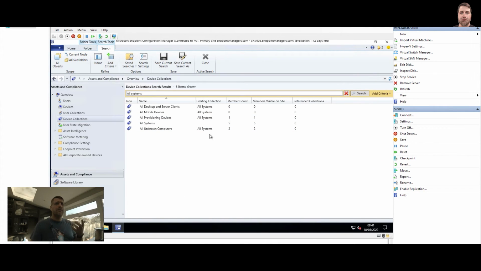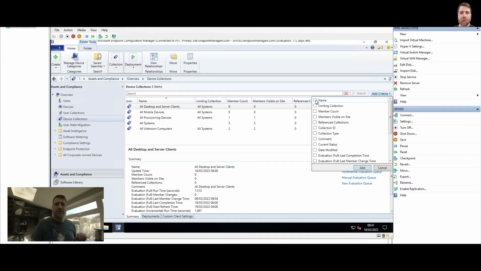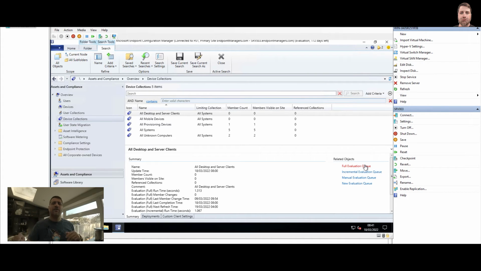So if I want to clear the filter, I just click on the red X here and then remove the filter. If I want to be more specific on my filter, I can add some criteria. In this case, I want the name, so I'm going to select the name and click add. You can see now I have a filter for the name and I have options: contains, does not contain, starts with. In this case, let's use equals, and it equals all systems. And I will press enter or click on search.